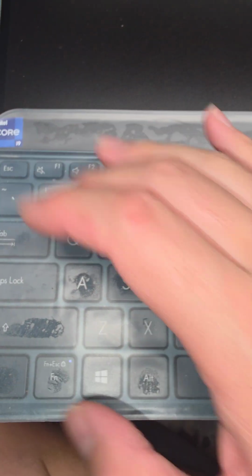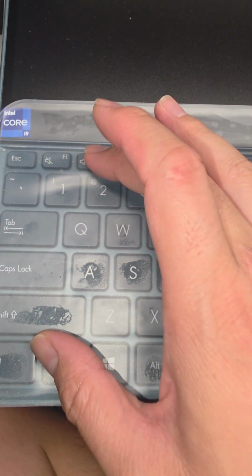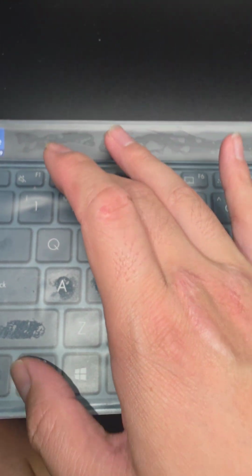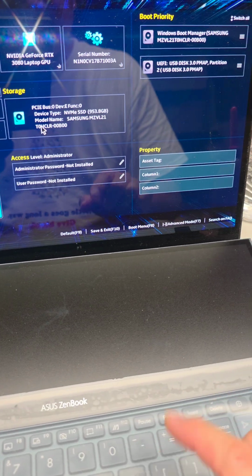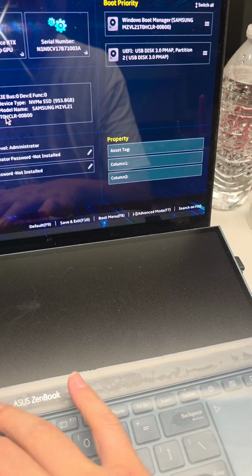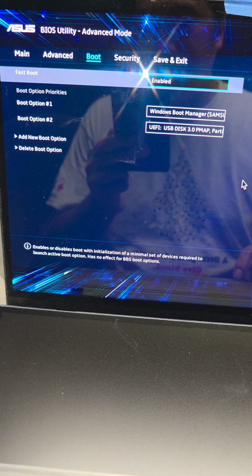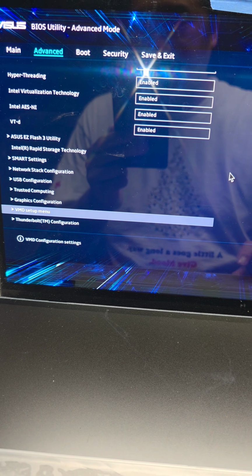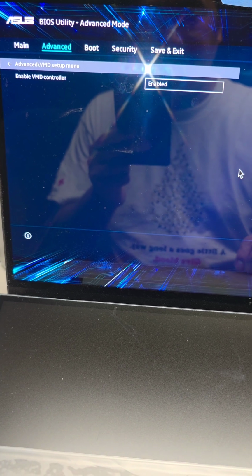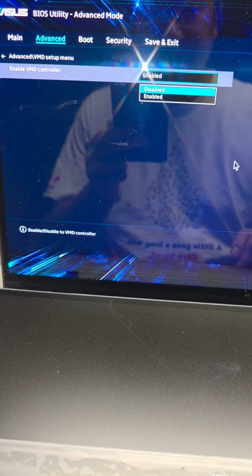All right, we're going to be pressing F2. You want to make sure this light is off. If this light is on, then you have to hold the function key while you're pressing F2. There we go. Next, we're going to go to advanced mode, which is F7. So press F7. We're going to go into the advanced settings, go all the way down, and go to the VMD setup menu and the VMD controller. We're going to turn that off, okay?